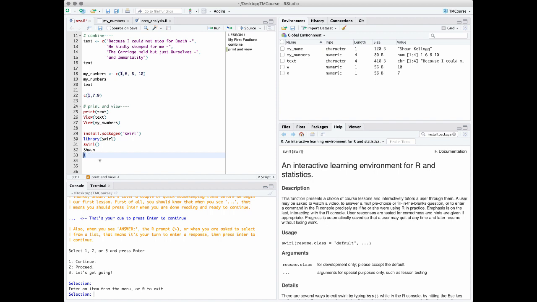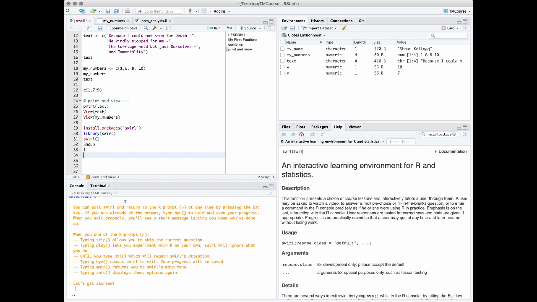Again, just for my own purposes, you might want to do this too, but I'm going to keep a record in my R script of everything I've done. All right, it's going to give you some information. You can exit swirl and return to the R prompt at any time by pressing the escape key, etc. All right, let's keep going.